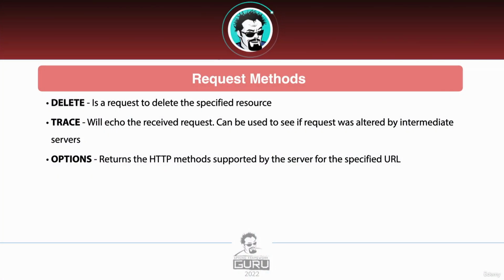DELETE is a request to delete a specified resource. TRACE is a special one. It will echo the received request and also can be used to see if the request was altered by any intermediate servers. OPTIONS returns back the HTTP methods that are supported by the server for a specified URL.